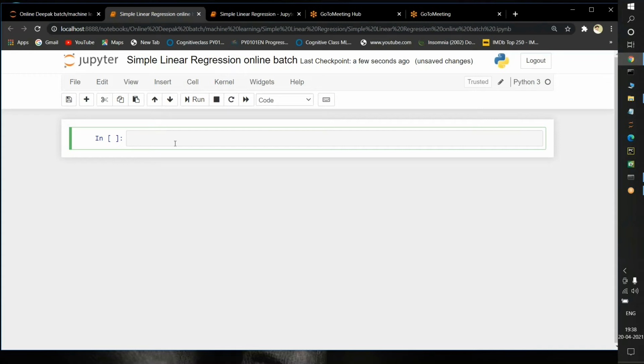We have seen the math behind simple linear regression and gradient descent also. Now we will find out how to write the code for simple linear regression, and then we will see the math behind multiple linear regression and the code implementation for multiple linear regression. Then you will have a clear idea of the difference between simple linear regression and multiple linear regression.